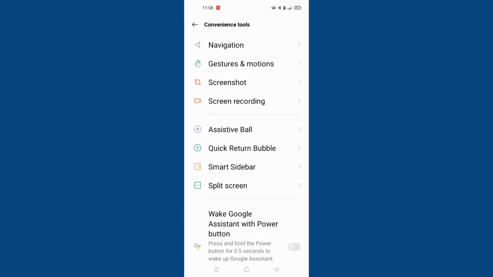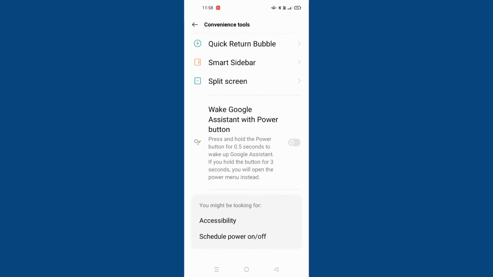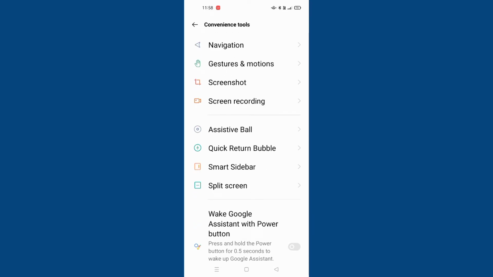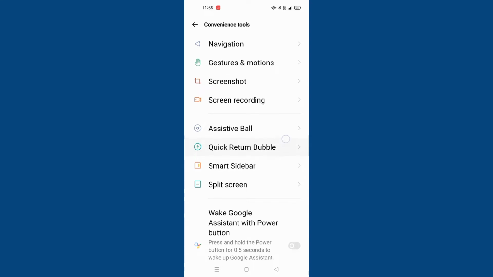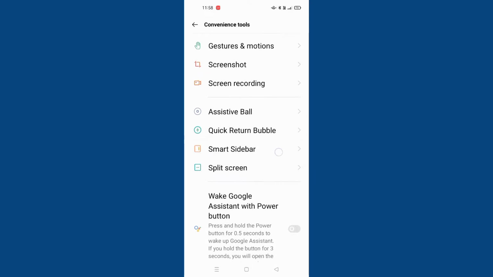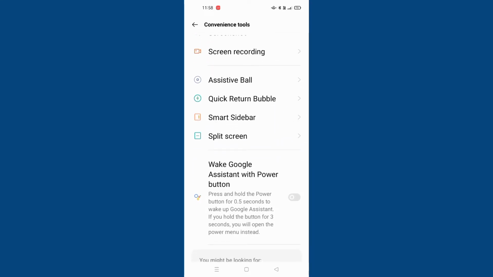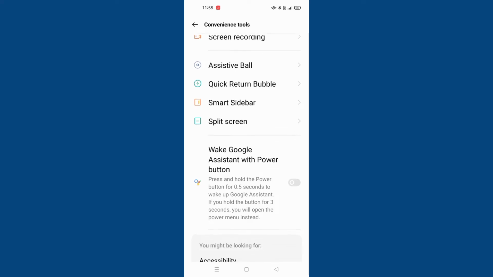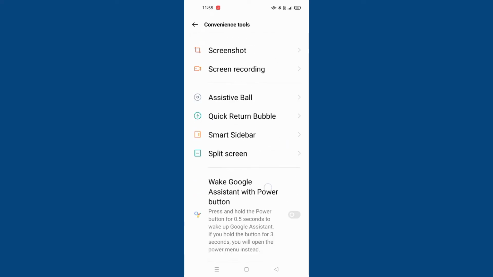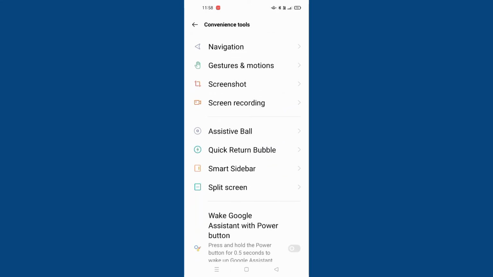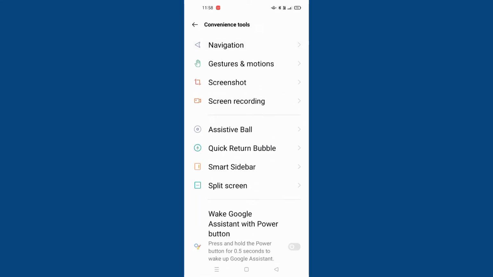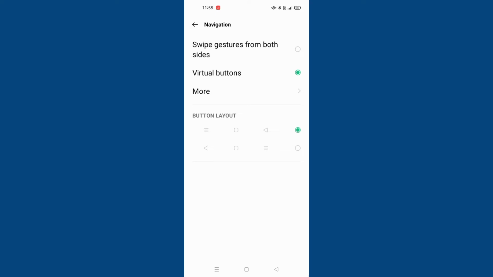Okay, so here you are going to find the navigation, gesture and motion, screenshot, screen recording, accessibility, quick return bubble, smart sidebar, split screen. So from here, if anyone doesn't know, then you can ask me. Okay, so this is the navigation. Navigation is for the buttons at the bottom. Okay, just click on the first option.